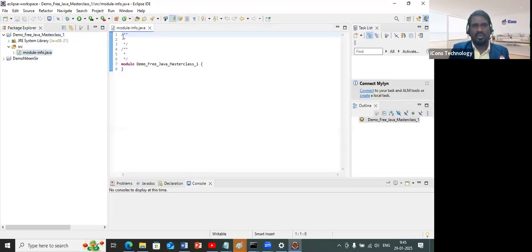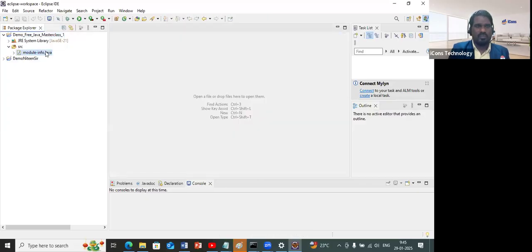If you want to see, the module is like this, and it will get created. As we go ahead, we are going to check that. If you want to keep it, it is okay. If you don't want to keep it, you can just stay like that. So this is your project created, demo free Java masterclass underscore one, and we have the SRC.